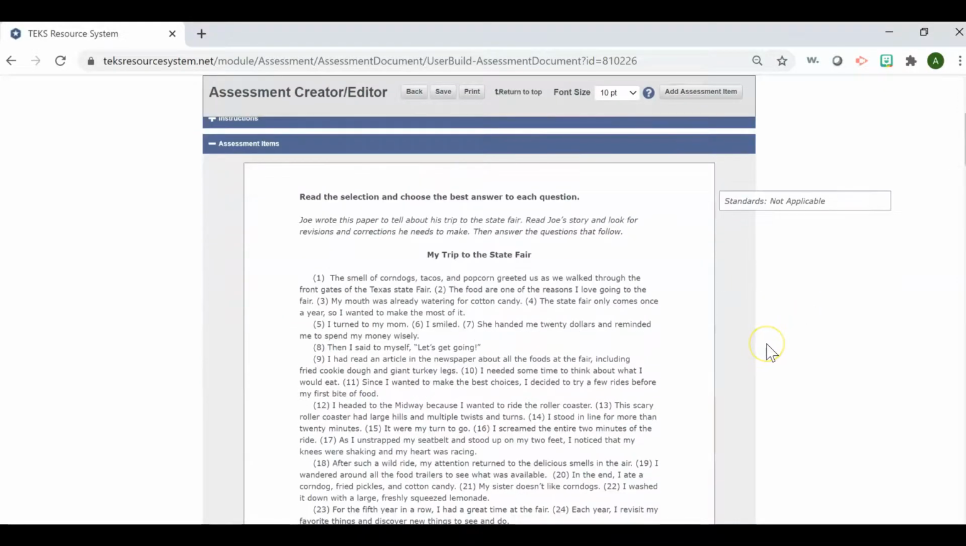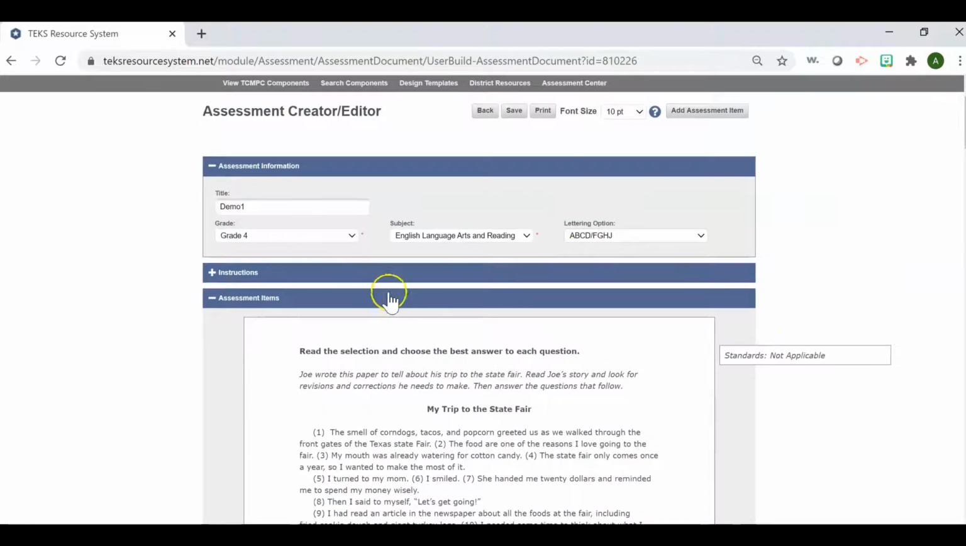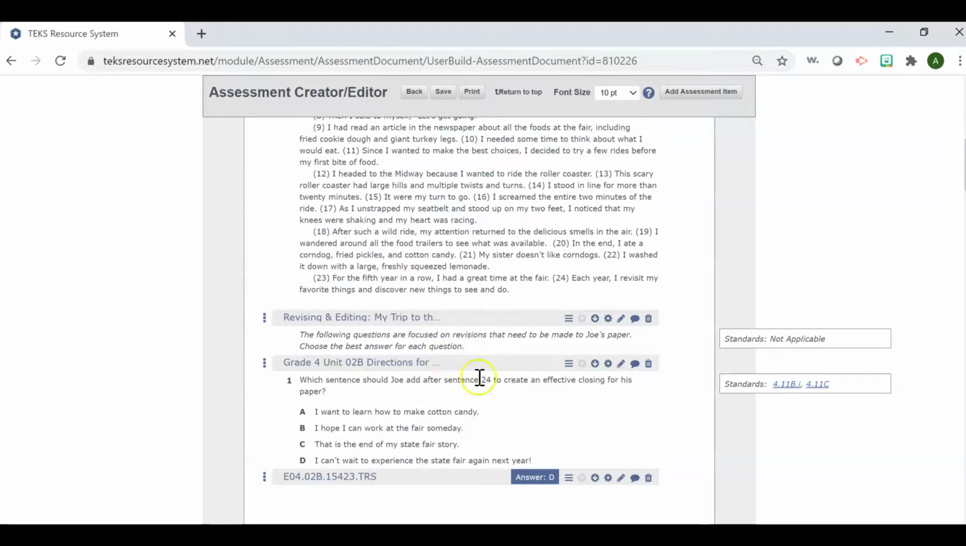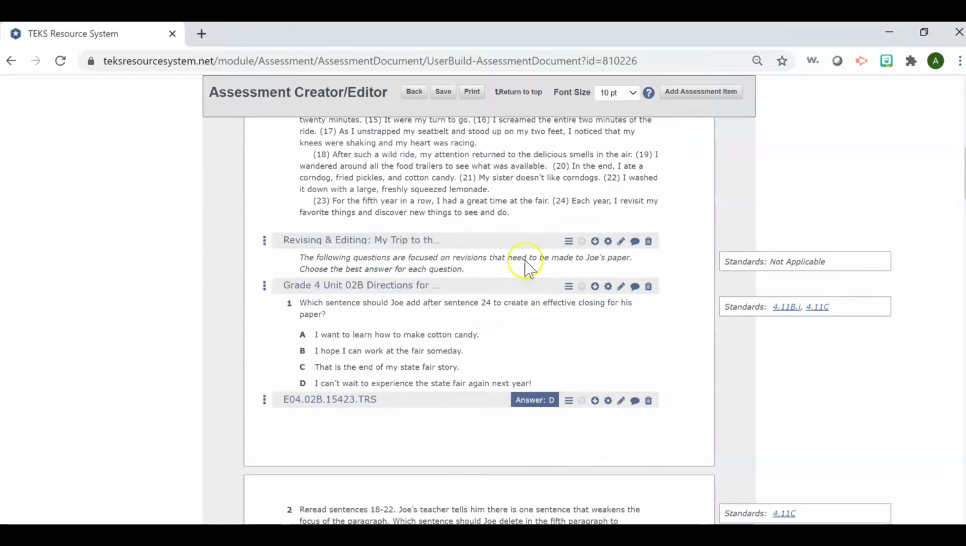So as you can see, here are the options I've selected. I have my passage, and here I can begin to edit the questions. So I have these options here. I can always edit whatever is in there. I can rearrange those options.